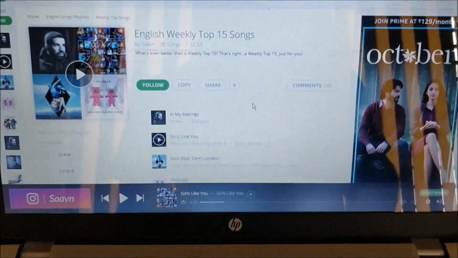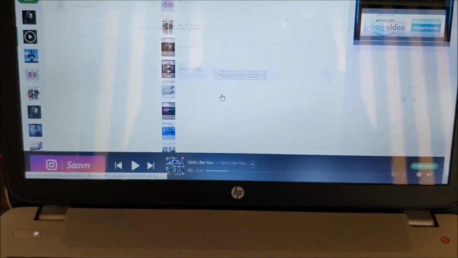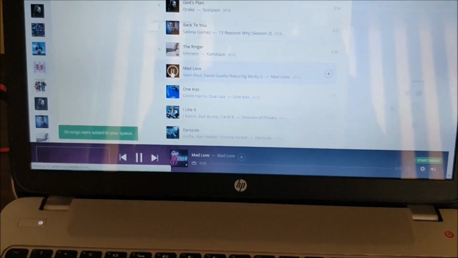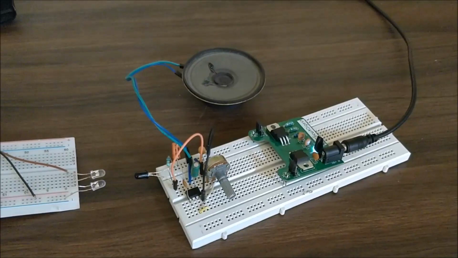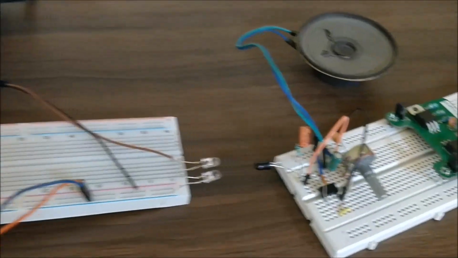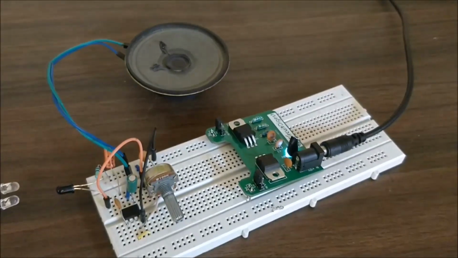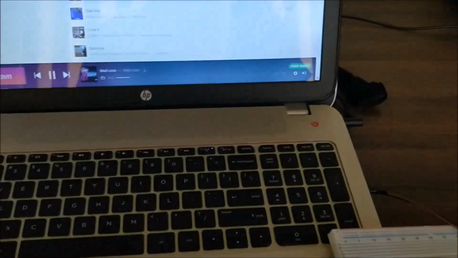I have opened my 7 page and let's play a song. So let me randomly play something. So once I click play, you can see that the circuit is transmitting the audio and it's received and it's playing on the receiver circuit. Let me go ahead and pause it.